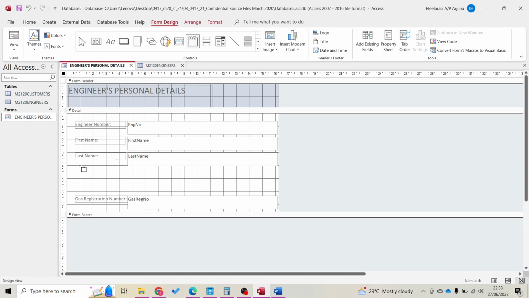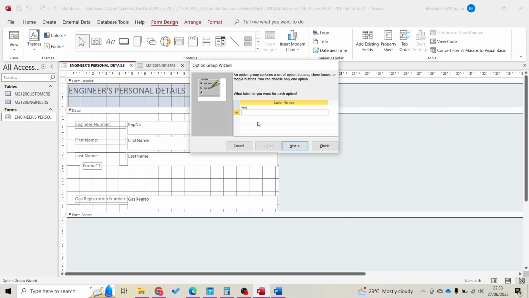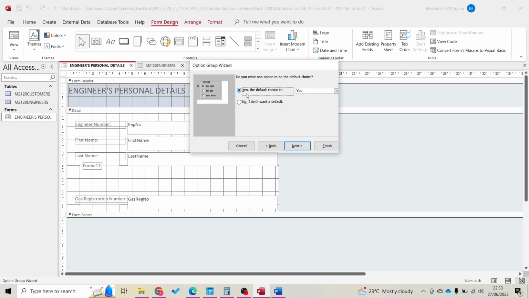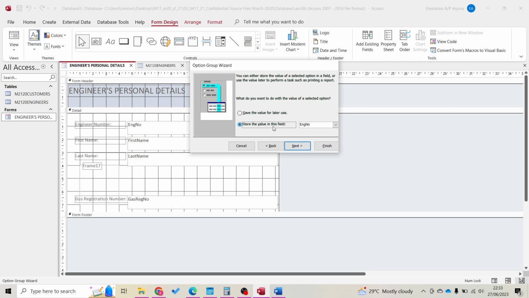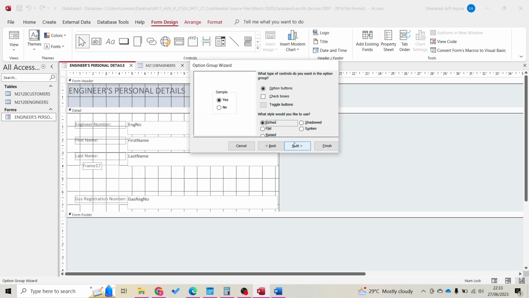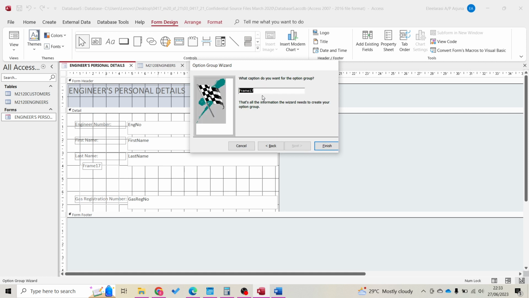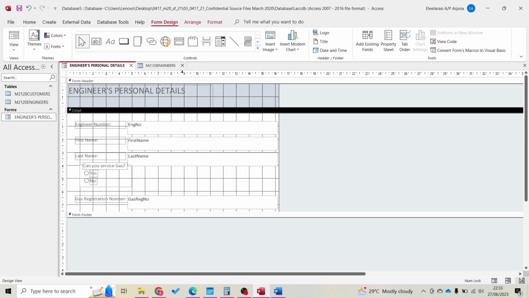Again, yes, no. Let's say I don't want any default value. So yes is -1, no is 0. And where you want to store this, because this is about gas, I want it to store in gas. If it's only yes and no, put radio button. If you put checkbox, that means you can select more than one answer. So here I want to write, can you service gas? Finished. This is for gas.